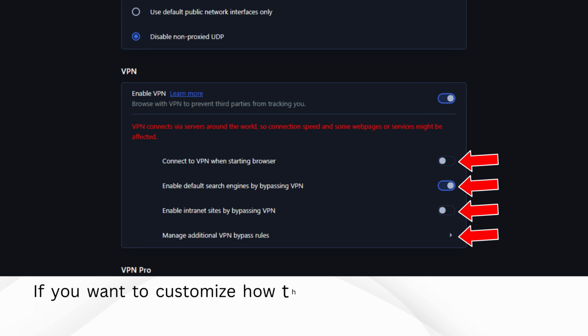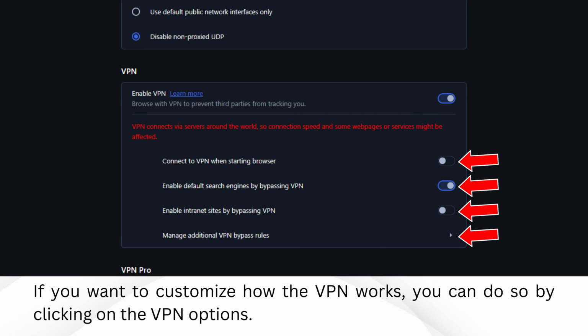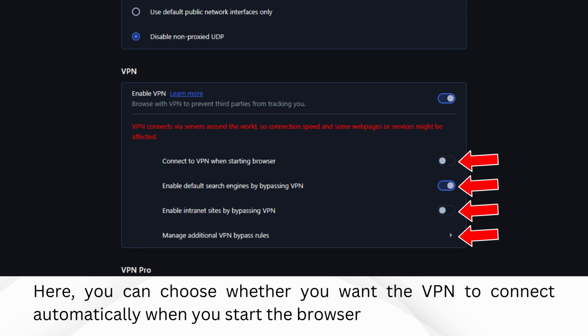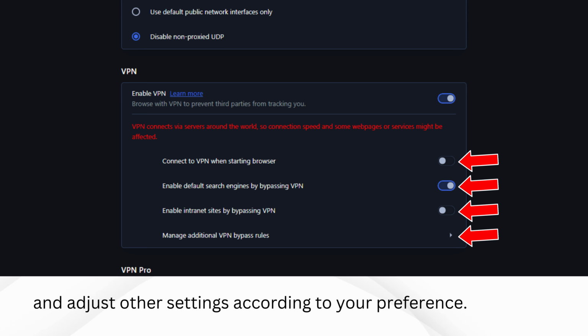If you want to customize how the VPN works, you can do so by clicking on the VPN options. Here, you can choose whether you want the VPN to connect automatically when you start the browser and adjust other settings according to your preference.